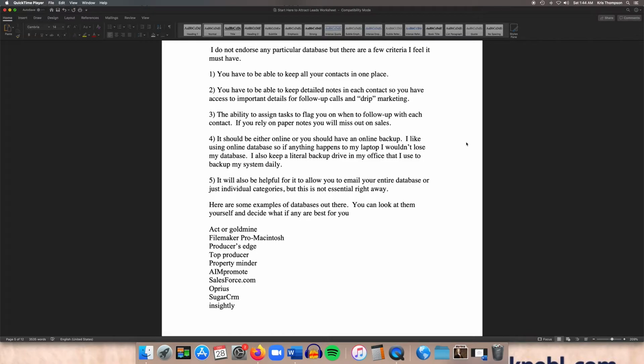It will also be helpful for this to be online, or you have an online backup. I like using an online database, so if anything happens to my laptop, I wouldn't lose my database. And I also keep a literal backup drive in my office that I use to back up my system daily. So I would recommend you do that. The old saying is, if it's not in 3 places, then it doesn't exist. So if you use the cloud or some other service, whatever you want to do, I like to have an actual literal backup drive as well. It makes me feel a little better to have something like that.